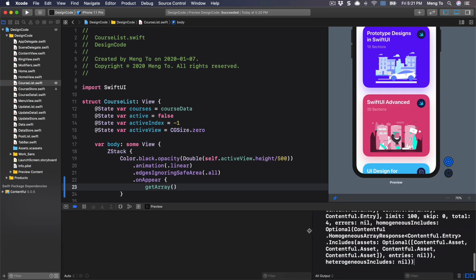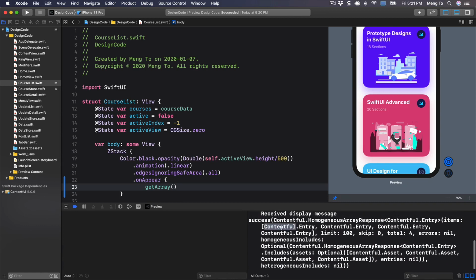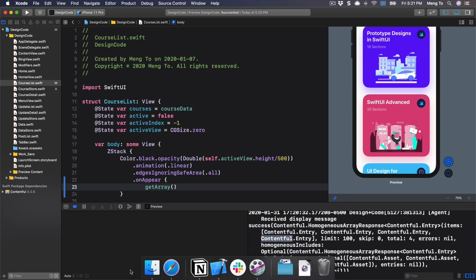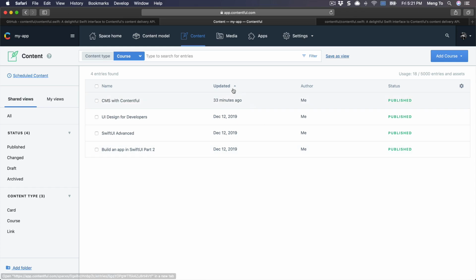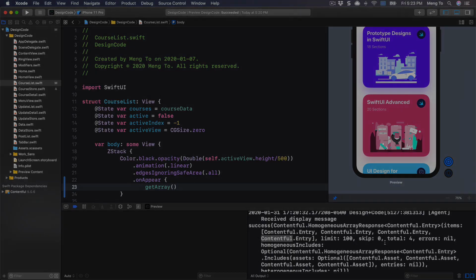Now you can see that we're getting some responses from Contentful, and you can see here Contentful entry. We have 4 of them, which means that this is working. So if you compare it to the CMS itself, you can see that we have 4 records from our API. So that's really cool. And in the next session, I want to show you how to use this Contentful data and then fill our app with that. I think you'll find it really useful, so I'll see you in the next session.